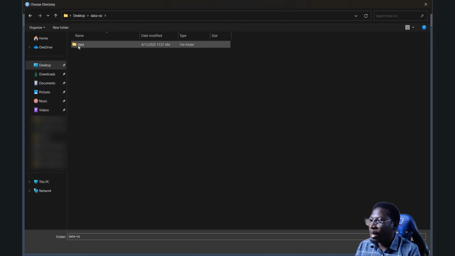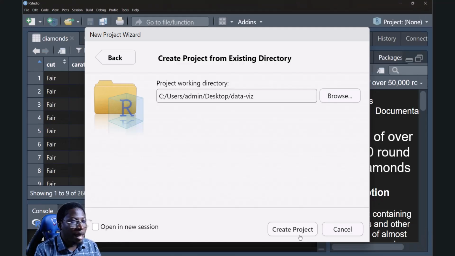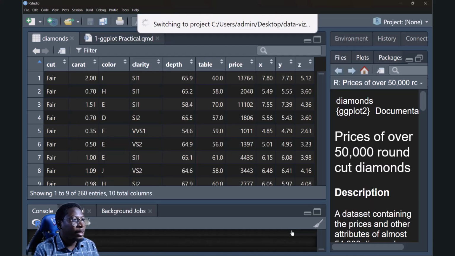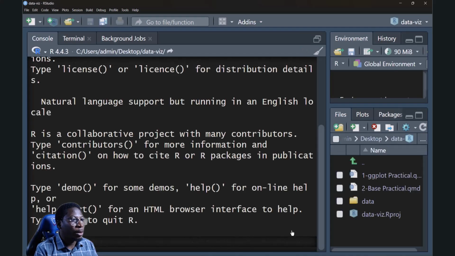So in this case, I have done that. But where my RStudio project will be is the main database directory, which is where I am now. Then I will click open. Then I will click on create project. After this, you will see that this one will close and my RStudio project will be launched.